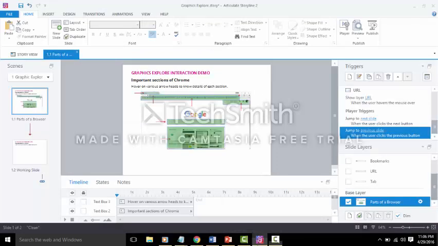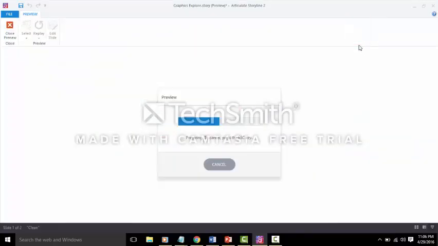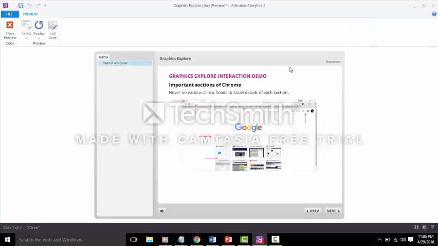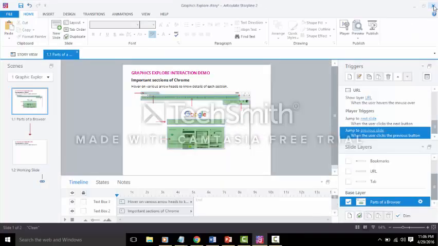In this first slide, I have already created the interaction for explaining different parts of a browser. If you preview the slide from here, it shows how the interaction will work. If you bring a cursor to the position marked by the red arrows, you would see the description for that part of the image below. Now let's create this interaction from scratch in a new slide.